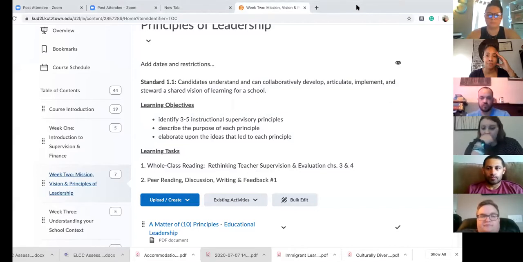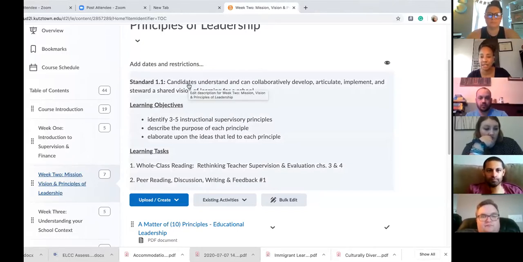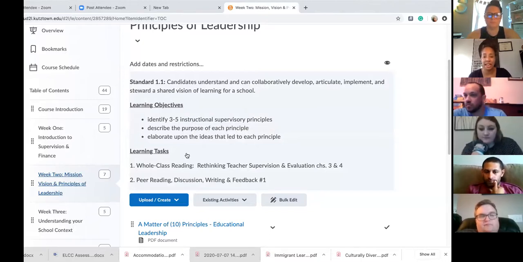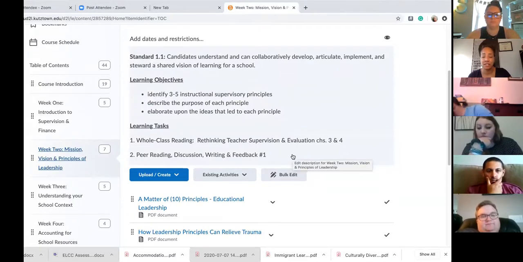So basically what you'll see at the top is the standard, right? Those list of ELCC standards. So I wrote what the learning objectives are for that standard, which is also in the rubric. That's another document that's there. And then the learning tasks that I've assigned to get you to meet the learning objectives.